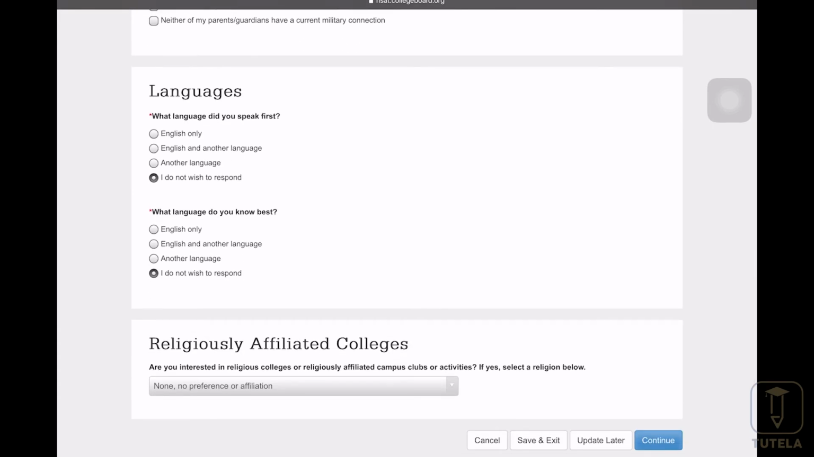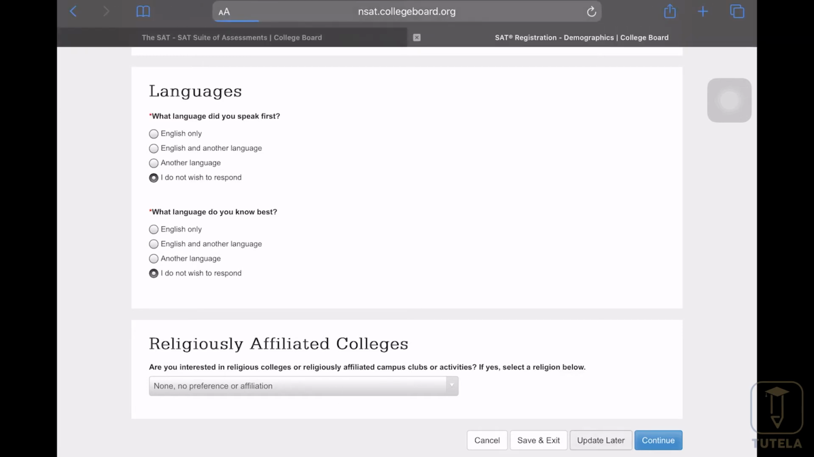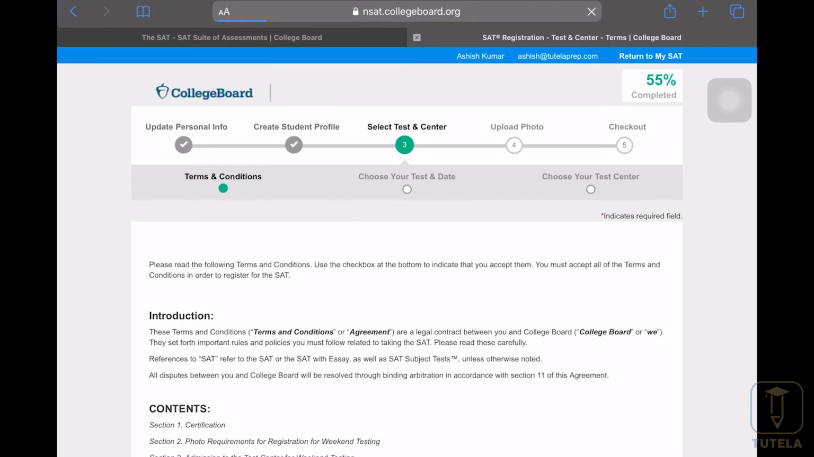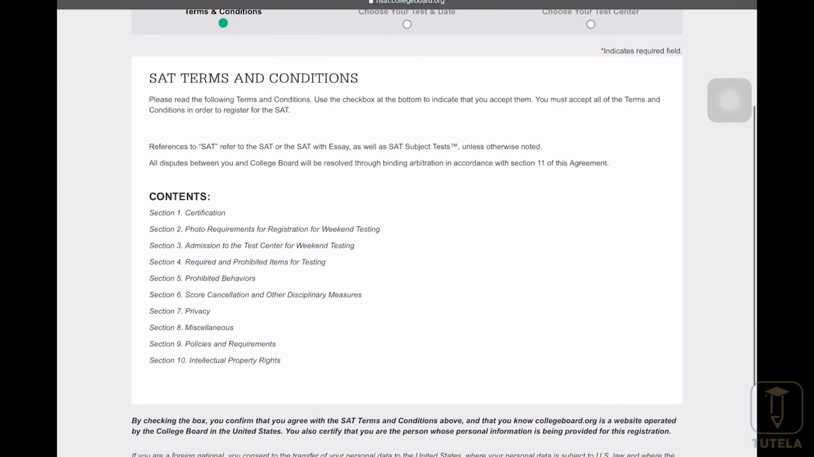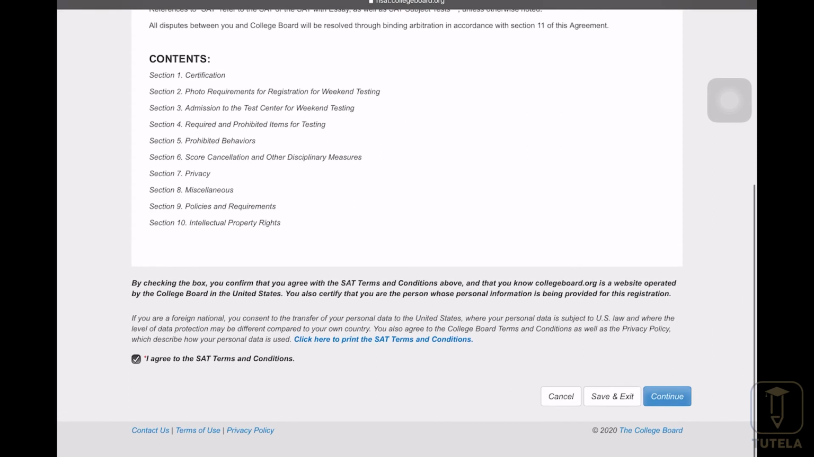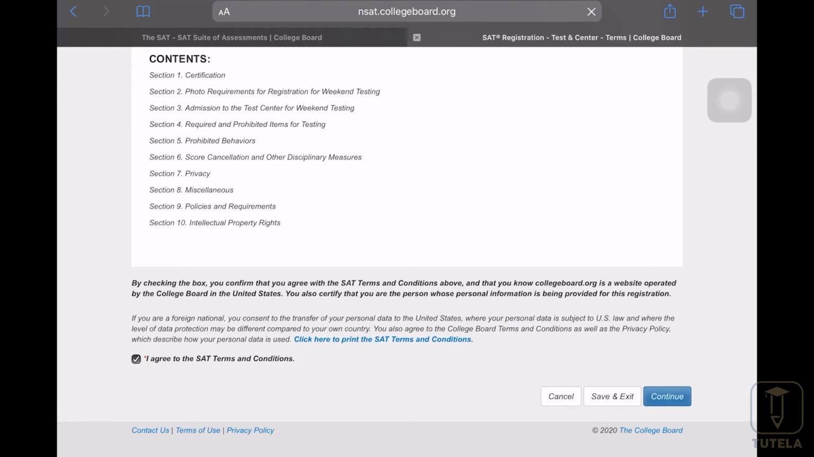They are saving these details, and you can choose to update later, and I'm choosing this option. I'll update this information later because right now registration needs to be done at the earliest. And here the SAT terms and conditions: just scroll down, agree. All the terms and conditions are pretty much standard, nothing to worry about here. Press on to continue.